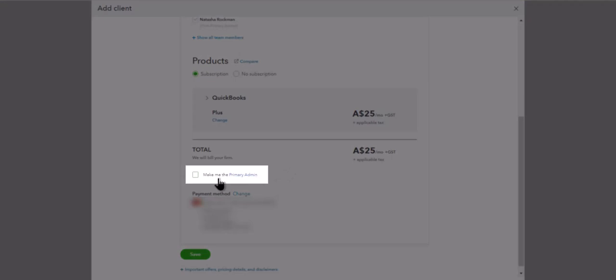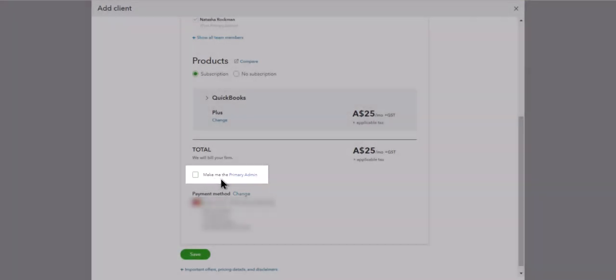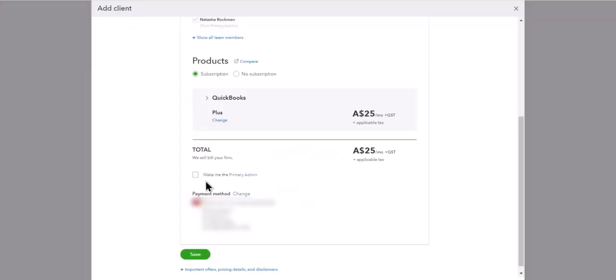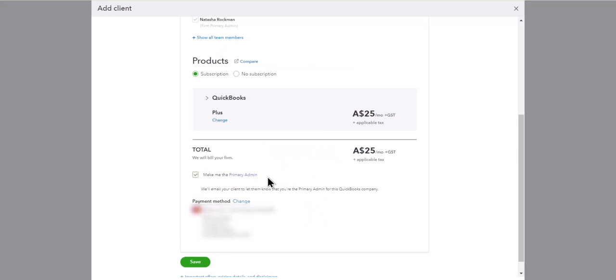Now, under the section of who the primary admin will be, if you take a read of this, it is the person that has the authority to make decisions about the data in this account. That person is also the person who can delete all of the company data from QuickBooks. So please do take note of the primary admin selection. And in this particular case, yes, Natasha wants to be the primary admin.